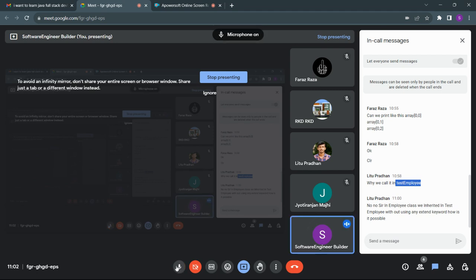Okay guys, let's proceed now. We inherited the Employee class in TestEmployee without using any extends keyword, how is that possible? Look guys, the has-a relation. I already told you the difference between is-a and has-a relation. Without inheriting, this design is called a has-a relation.